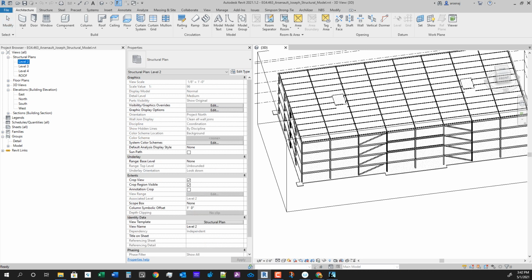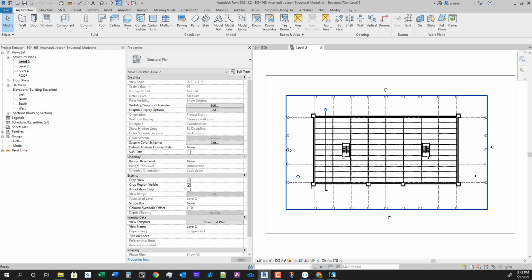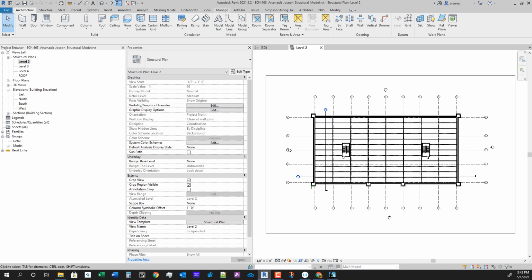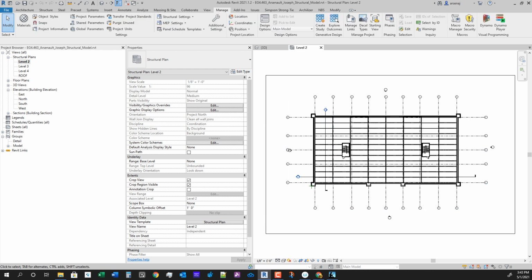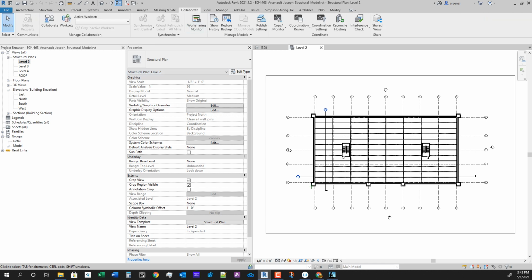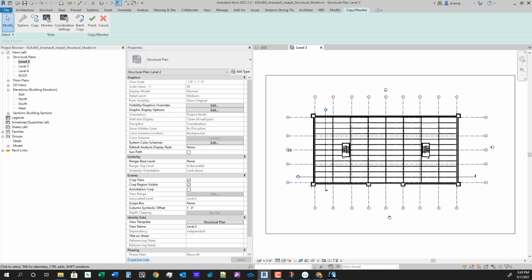We can go to our level 2 structural plan. We're going to go to the collaborate tab, copy monitor, select link. Let's select our architectural link. Come up here and hit copy, multiple, and let's grab all of these. Hold Control to get another set down. Then hit finish.